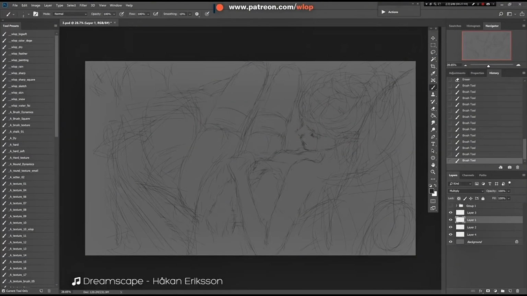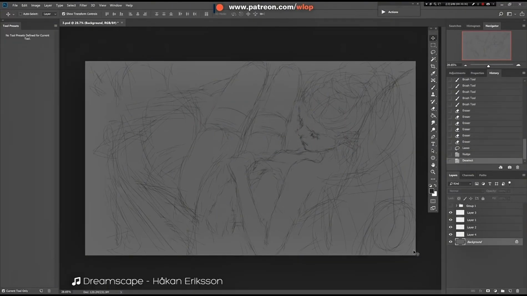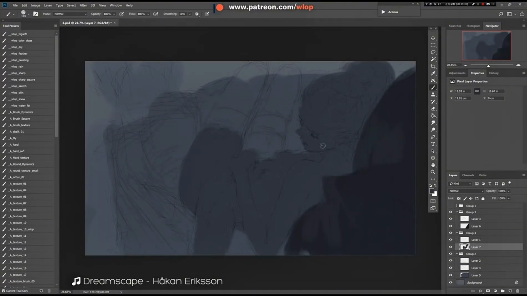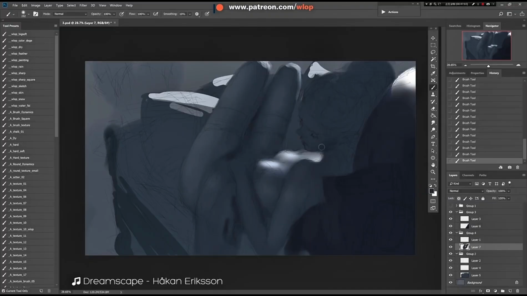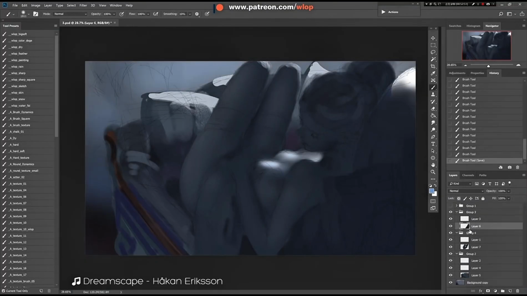Next is the foreground. All you have to do is add tones that match the environment, or just draw in the foreground yourself if you didn't already add it in the grayscale phase. And with this, we are at the base of the piece.